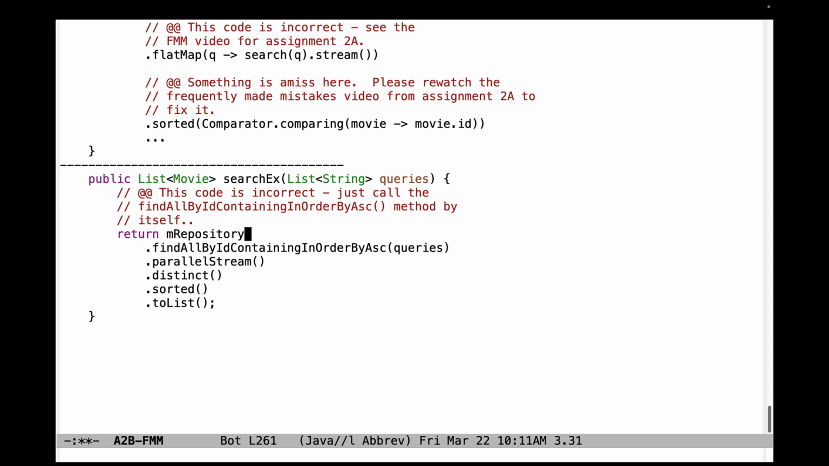And then here looking at search EX, the final glory of things not to do. This code is completely incorrect. All you need to do is just forward to this call on the repository field, and that will do everything. You don't need to call this. Well, you do need to call this, but you don't need to do all this other stuff. All this other stuff is unnecessary. This is all you need to do.